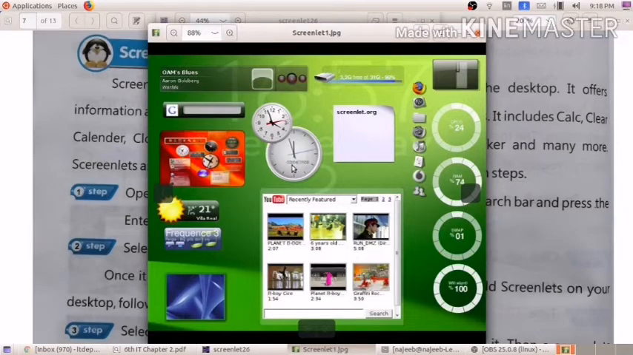And here also you can see some screenlets. Here Google search is another screenlet, and here weather information is another screenlet, and here you can see the YouTube screenlet.